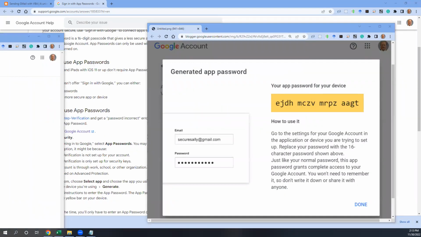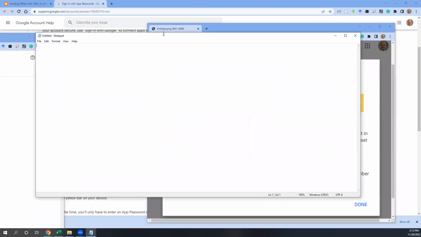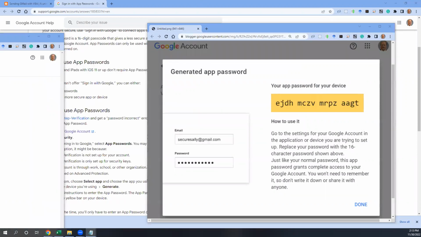So let me just make sure that I've got that password saved where I can get at it later in class.